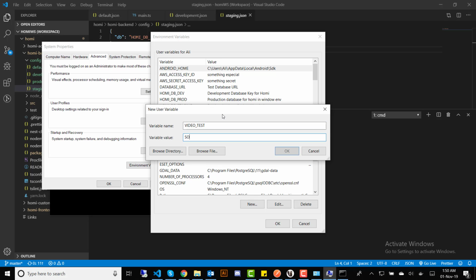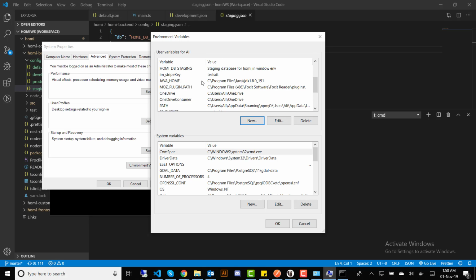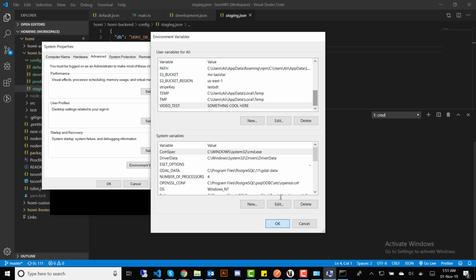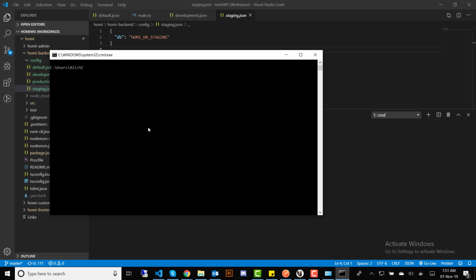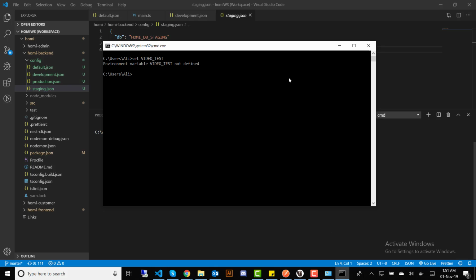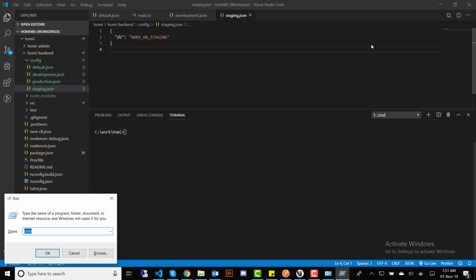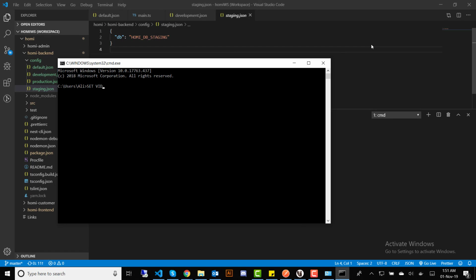Something cool here. I just set up the new environment variable. Now if I check my environment variable over here, I won't get anything: environment variable video test is not defined, because CMD was running before I set it up. What you have to do is close this and open it again, and now I can check set video test, and you can see the environment variable here.